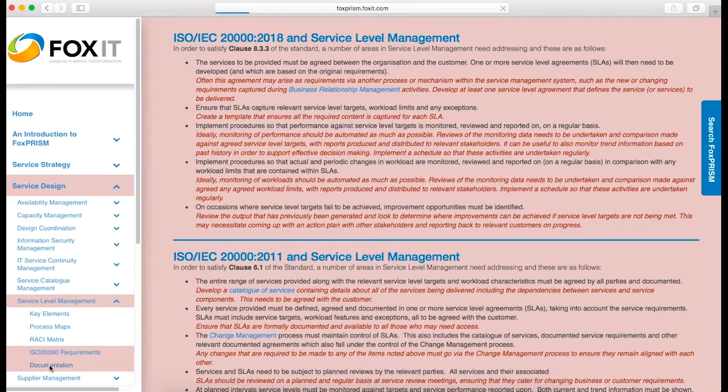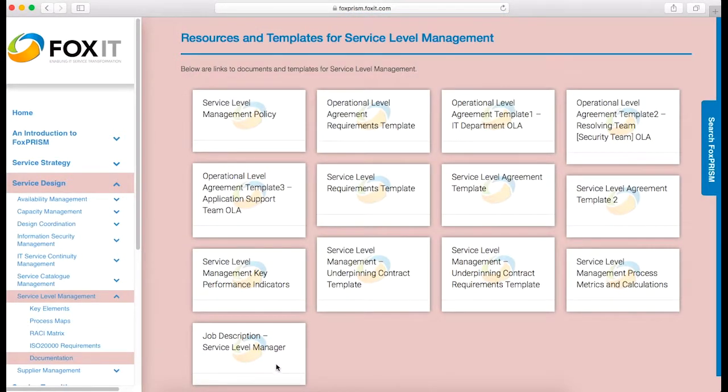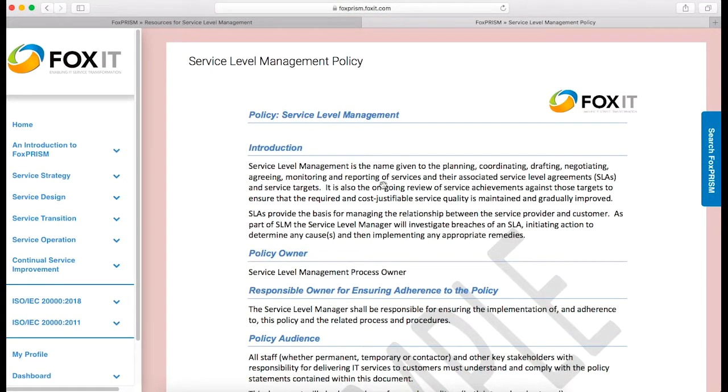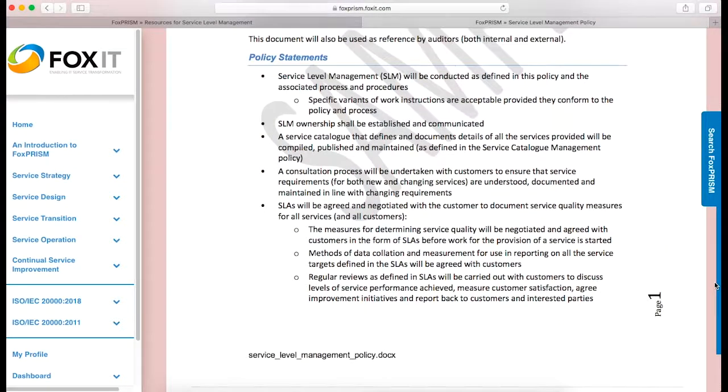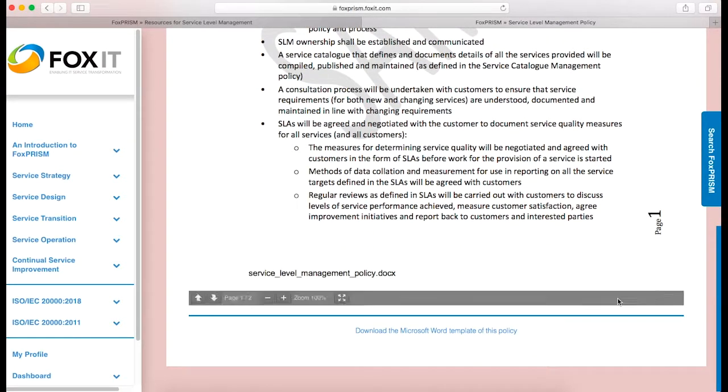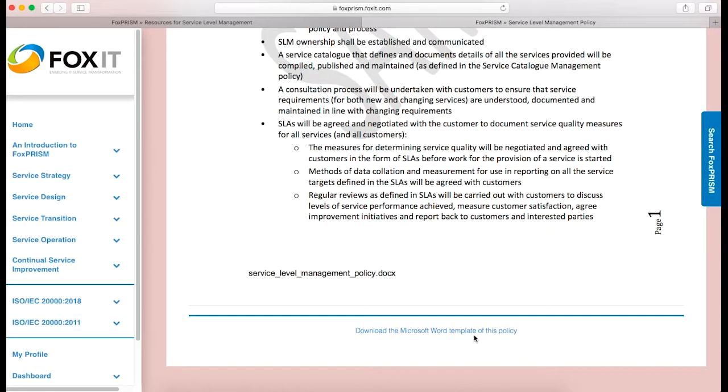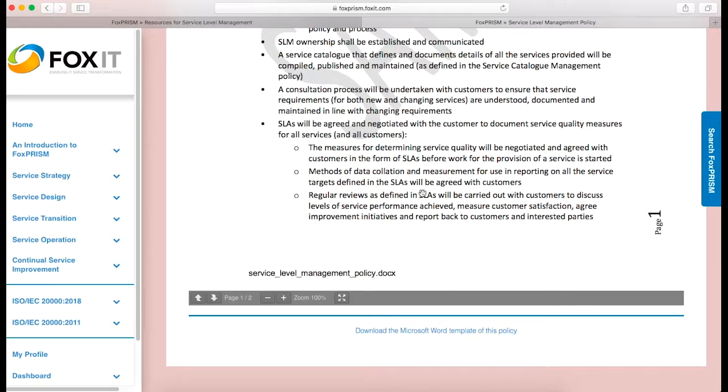Finally, the Documentation tab takes you straight to example templates for the process being viewed. Clicking on any of these will open the document in a new tab. As before, basic users will be able to view a PDF copy of the template. Other users with high levels of access will have an option at the bottom of the page to download a copy that can be edited and customized so that it becomes specific to the organization.